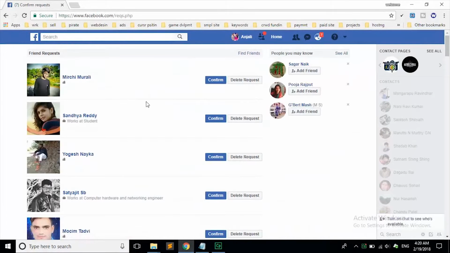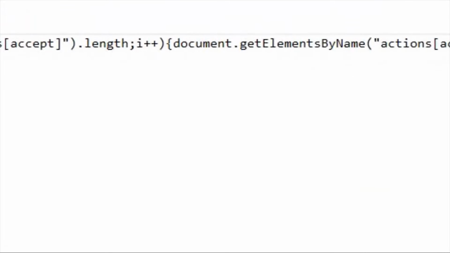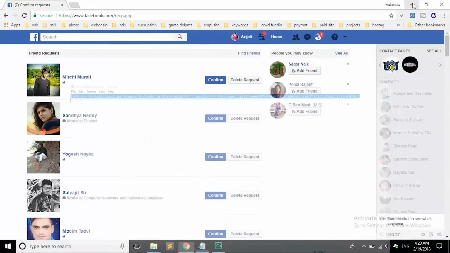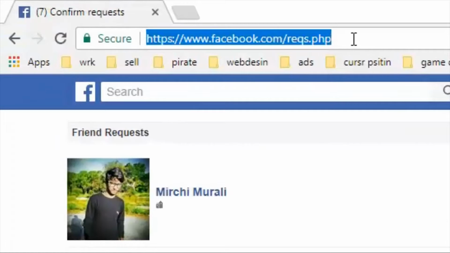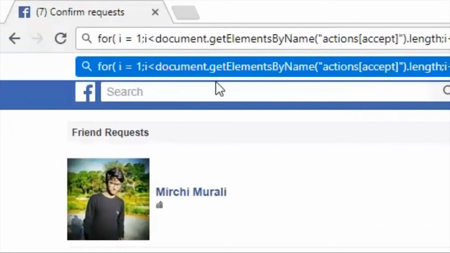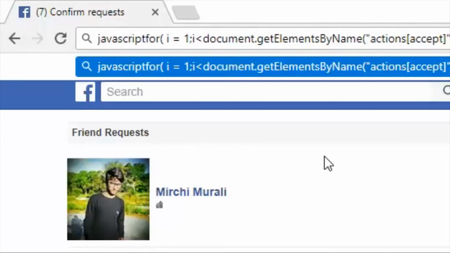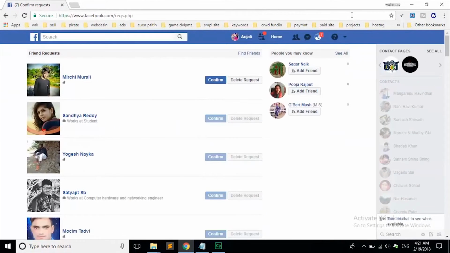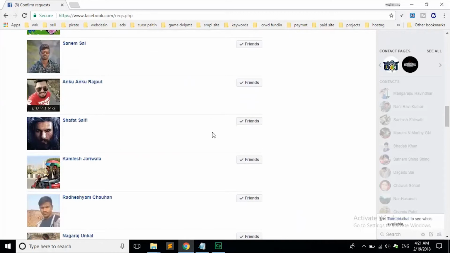After this you need to copy and paste JavaScript in the address bar. And at the starting type JavaScript, and don't forget to put a colon after JavaScript. Then hit enter. Now you can watch that all friend requests are accepted automatically.